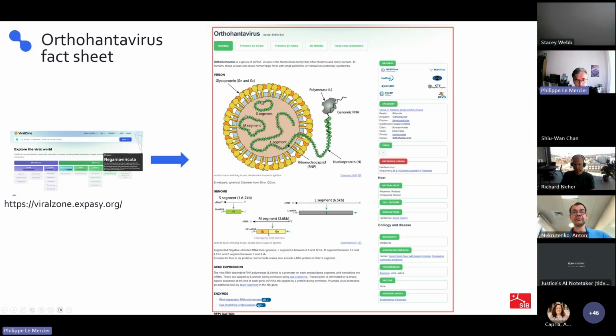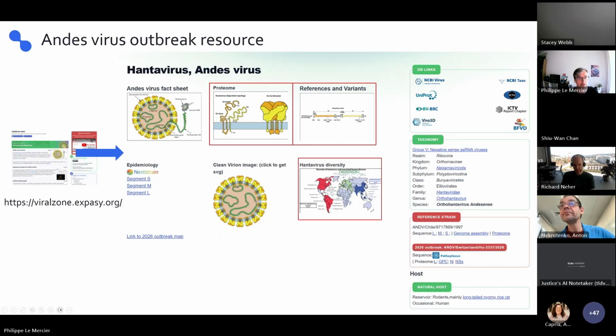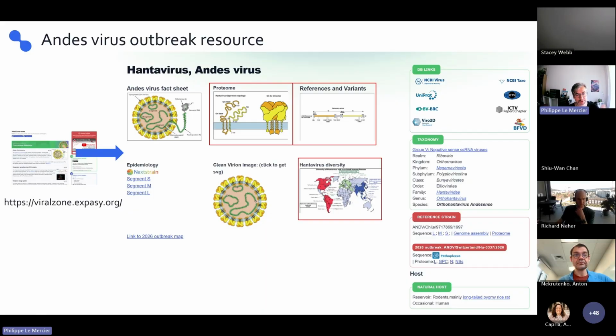You have some information, like there are actually 2 enzymatic activities, and the way it replicates and so on. We made for the outbreak resource a special, more detailed data set in VirZone with a fact sheet dedicated to Andes virus, because the precedent was for the whole genus. We'll see that there's an extra protein in the genome with a link to the reference strain, which is Chile 1997, and the new strain, which is in Pathoplexus here.